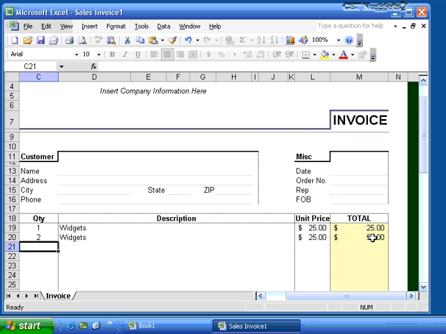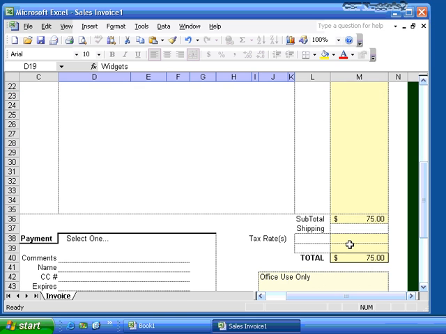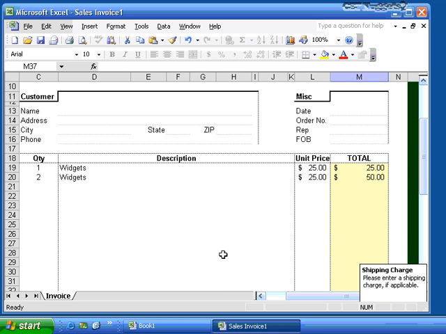Notice I try to click on that particular cell, and it says, nope, no good. Now these are the things that I can change. These are automatically just formula based. Now down here it does subtotal, total. You can add shipping, you can add all kinds of things. And again, you can modify this any way you want.